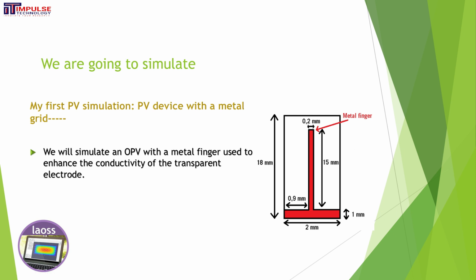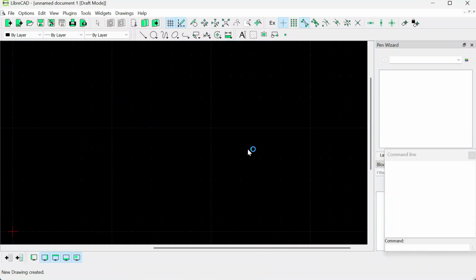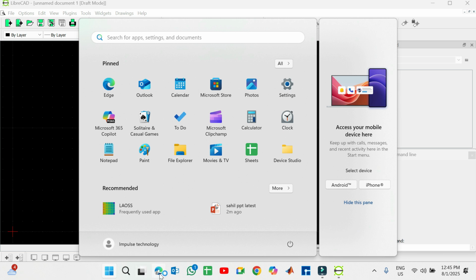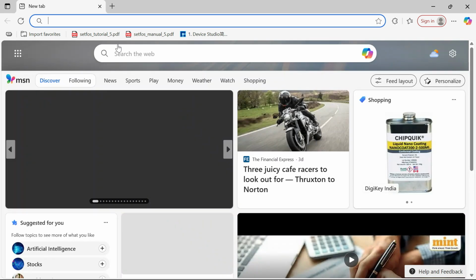Now we are going to start the software and see how we can create that geometry. First we will create the geometry in LayoutCut, then we will import that geometry into the software. We will open LayoutCut and create the same type of geometry from the previous tutorial, so just follow that tutorial.